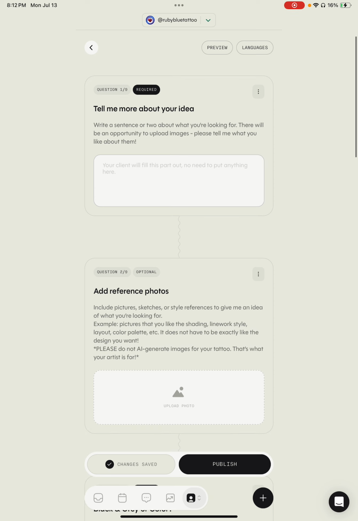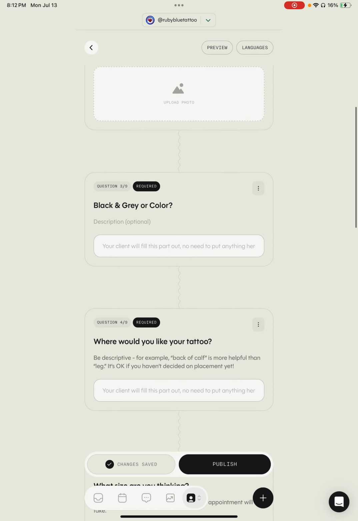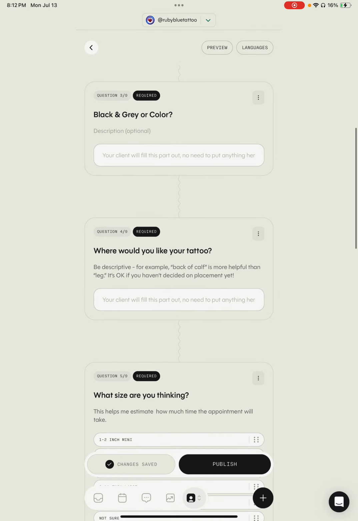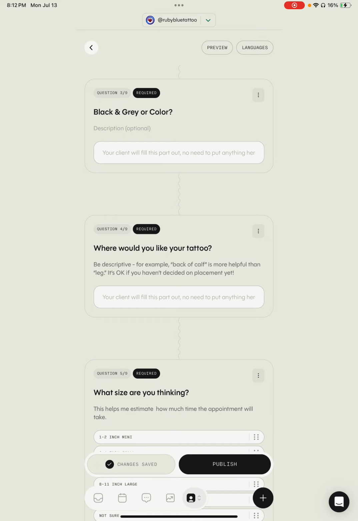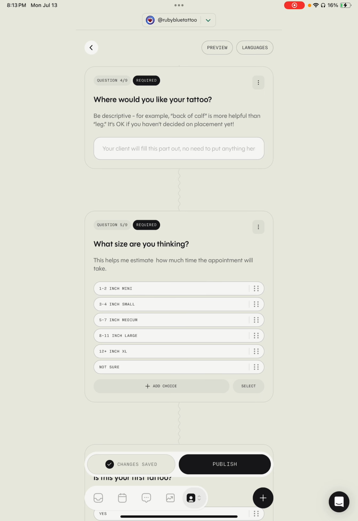Most of the questions I have are standard ones that are built in, like tell me more about your idea, give me reference photos. There are a couple I added, like black and gray or color. I prefer that to be a text box over a multiple choice because they might say, oh, I want black and gray with a splash of color, or I'm not really sure what I want, or maybe I want infused, something that's not one of the traditional answers. So that kind of leaves it open-ended. Where would you like your tattoo?